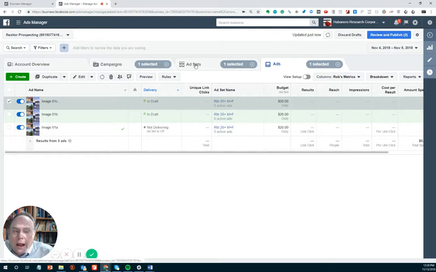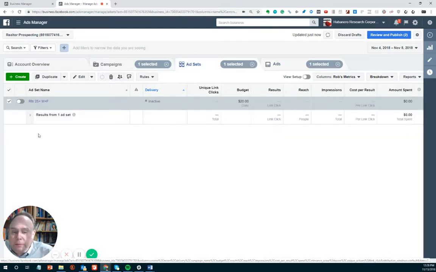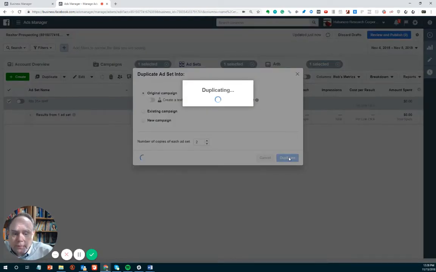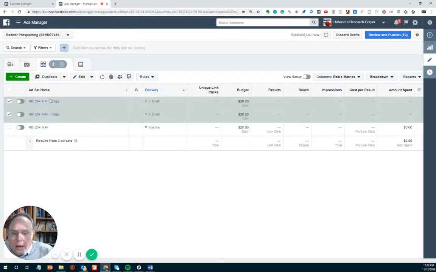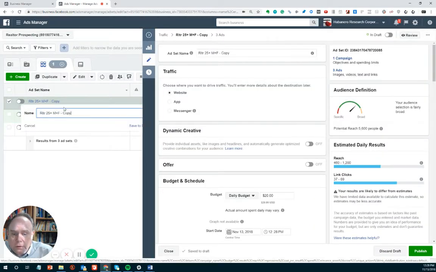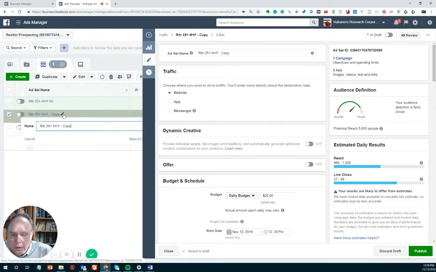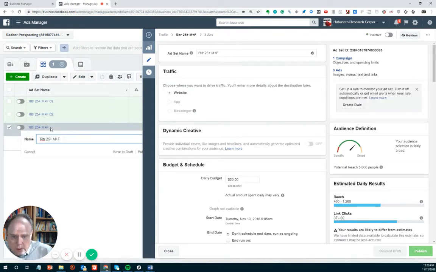Now we're going to go back to our ad set, and we're going to do the exact same thing. We're going to create 3 identical ad sets, each one having 3 identical ads. So we're going to put 2. We're going to put duplicate. And then we're going to change this to, we'll call this one 03. And we'll call this one 02. And we'll call this one, you guessed it, 01.